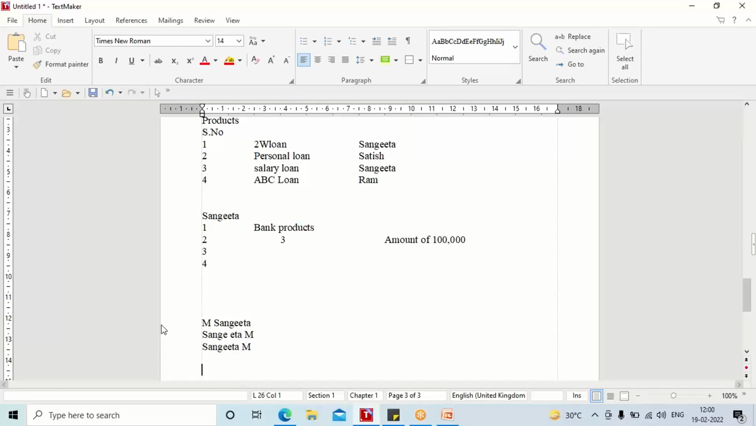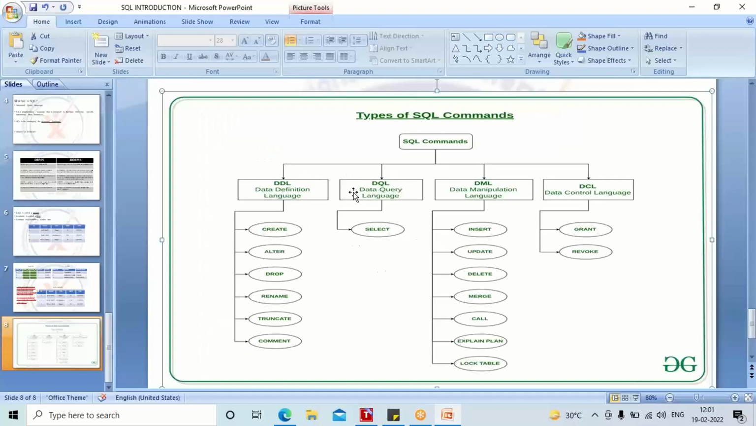As a BA, what commands should we use? The DML, DQL, these four commands. DQL, data query language. That is the only access we will get on SQL.